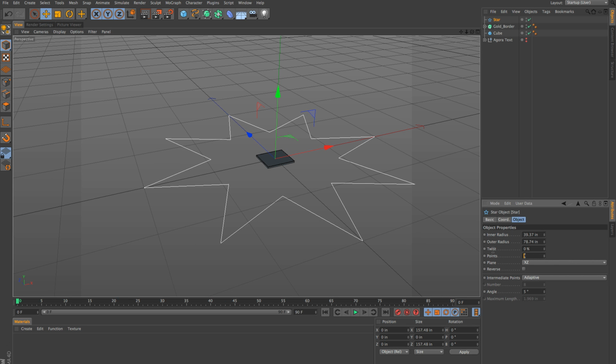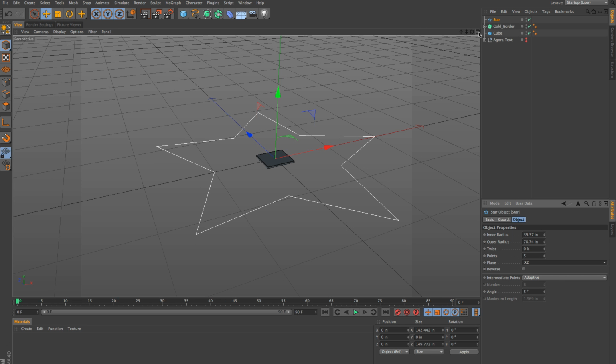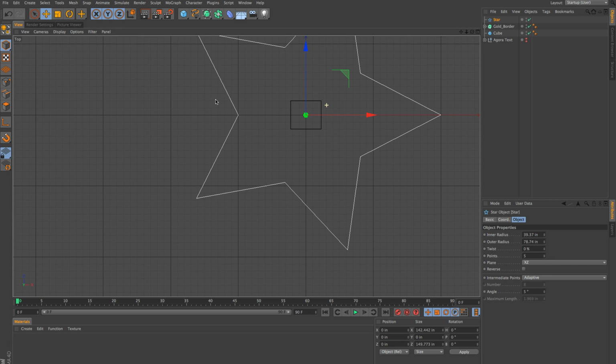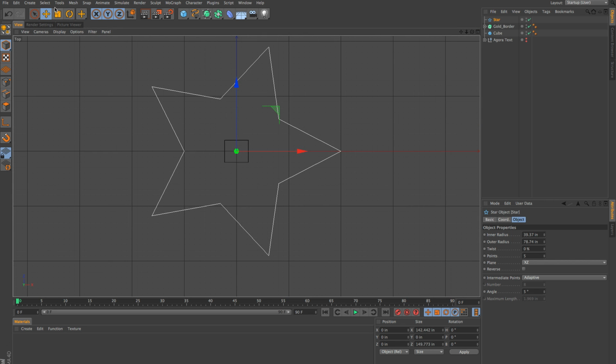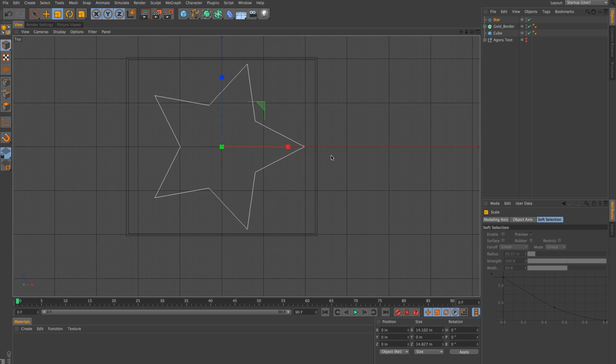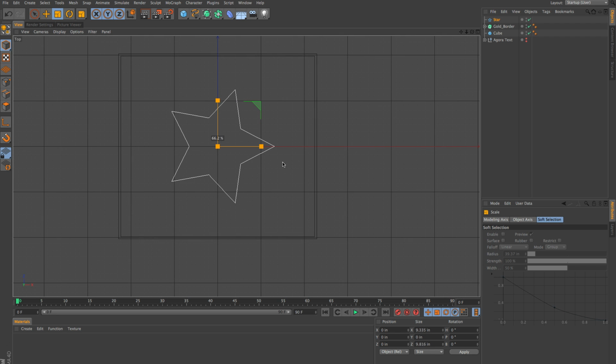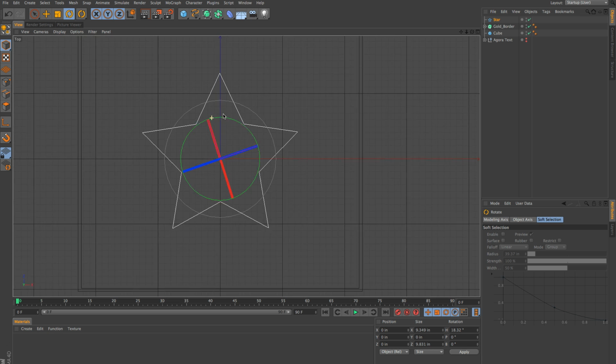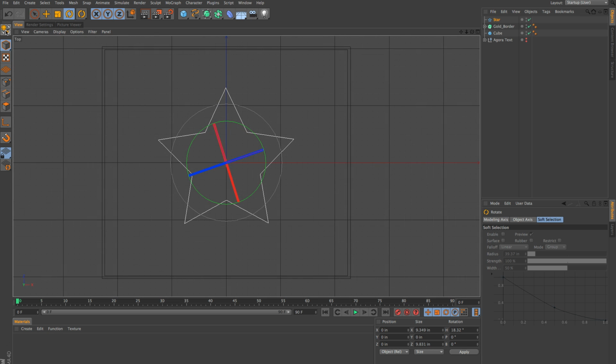We want to change the points to 5 points. And then we're going to jump into our top view, and we're going to scale this down so it fits within that frame that we created. So let's make this about this big, go through and probably just rotate this slightly. Looking pretty good. And then what we're going to do is make this editable.